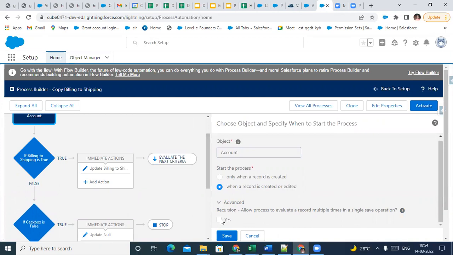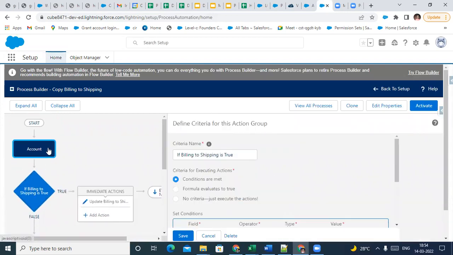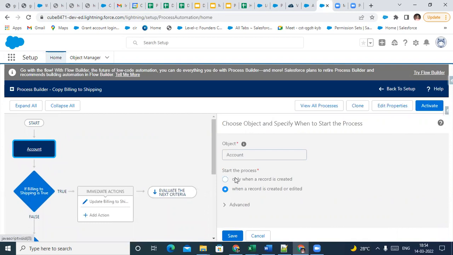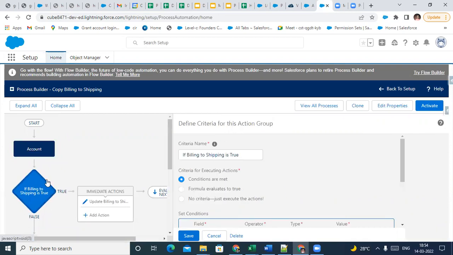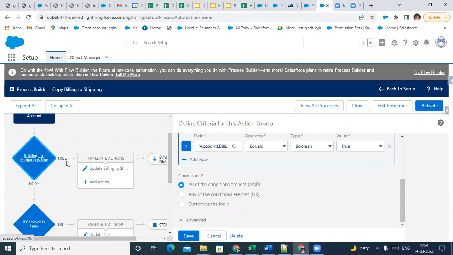If you are very sure about your criteria, you can use this is condition. So the next thing, once an account is created or edited, it's going to enter this loop, and this loop says that if the account's billing to shipping, which is a checkbox, equals true, which means if it is ticked, then it should enter this.